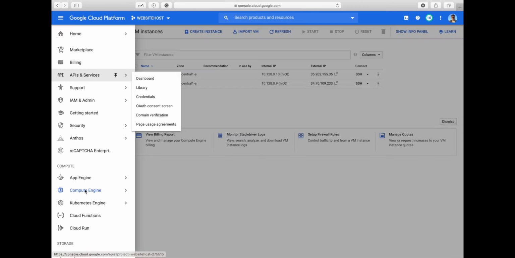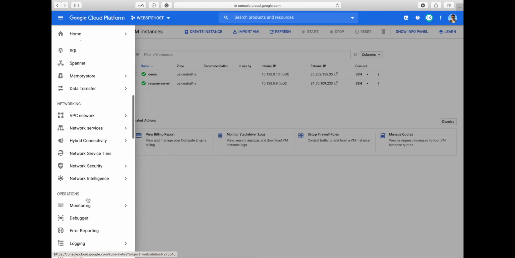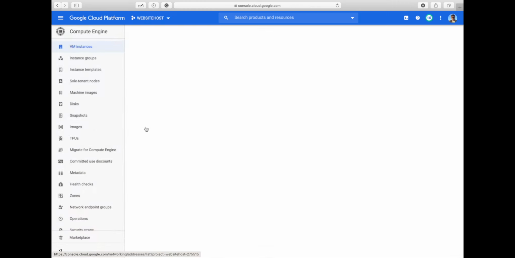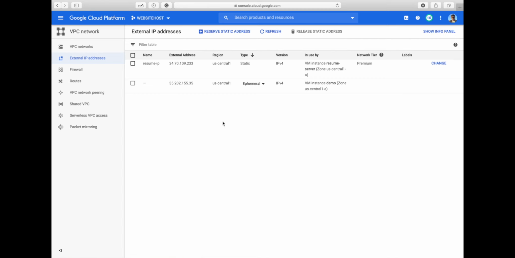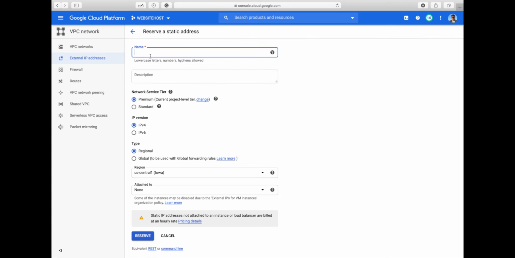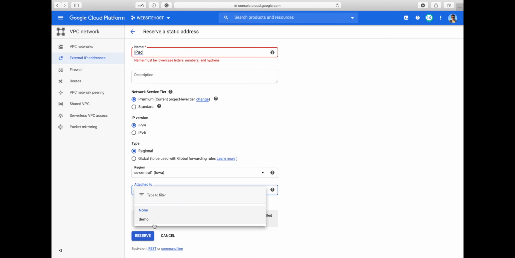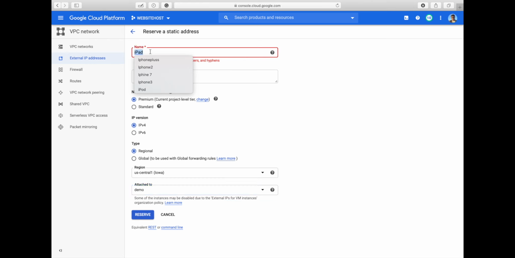So go to the network settings. Let's go to the VPC network, external IP addresses. So yeah, mine is already a static reserved one right now. Even if it's not reserved in your case, just go to reserve, name it something. You can name it whatever you want. So attach it to the demo. So I'm gonna name it like IP address demo. So just reserve.